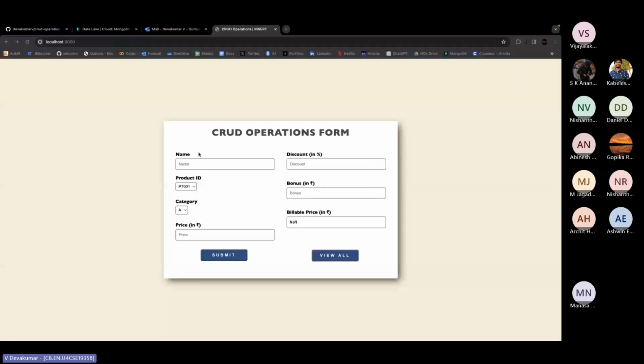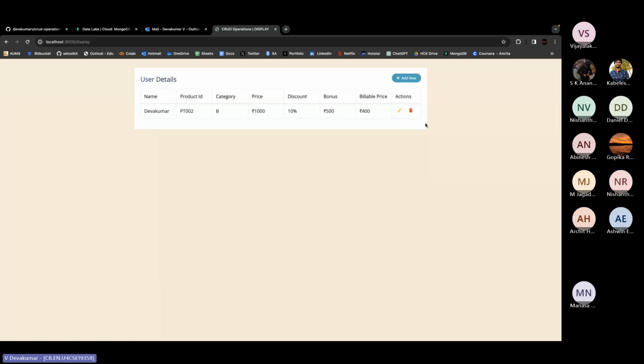Now I'll show you how it's going to save. Let's enter a name and then a category. Let's say the price is 1000, and we'll have some discount of 10 and a bonus of 500. If I just submit this, it will be stored in the database.